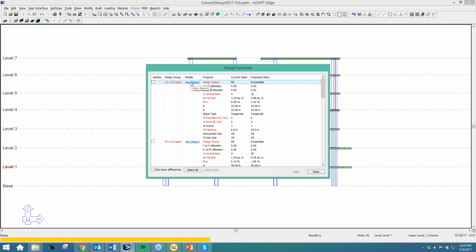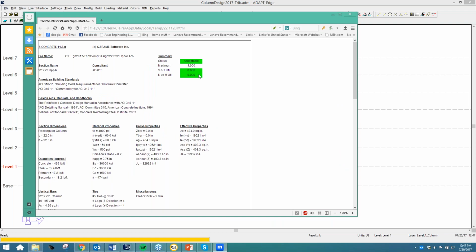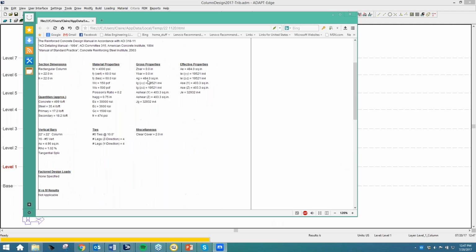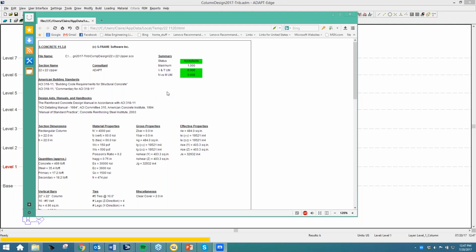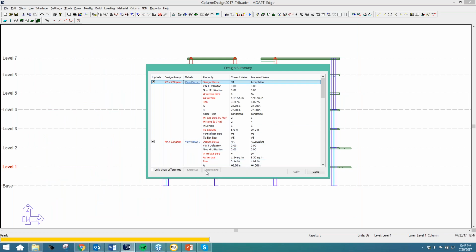I can click to view a report here, which will bring up some really nice HTML report that gives you a design status with all sorts of information. So this is something that you can access from anywhere as long as you have an internet connection. Now let's go ahead and just select all of these and apply those changes.